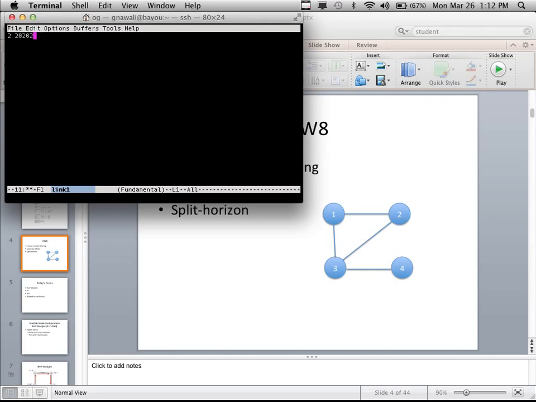20 2. Right. What's the second link? 2, 3. 20 2, 20 3. All right, we're done with this. Link 2. What's the type here? It should be node 1, 20, 201, right? What else?